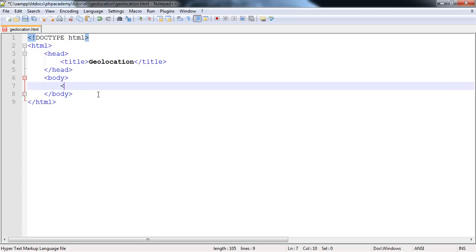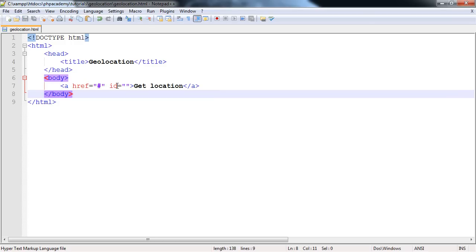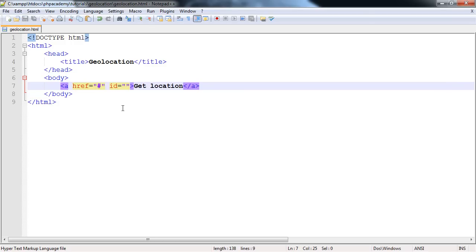Let's go ahead and create this anchor. So this is going to just say get location. And the href for this is going to be just a hash. And we're going to give an ID to this so we can set this up with an event handler. And we'll just say get underscore location.